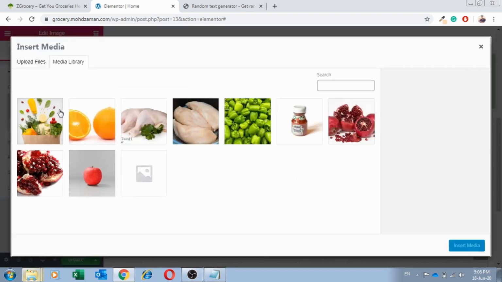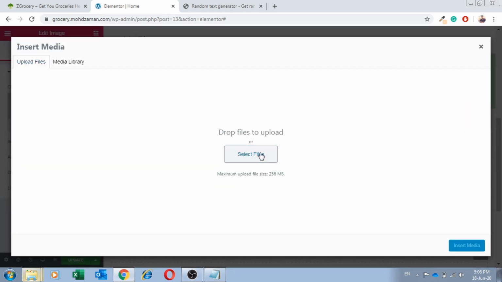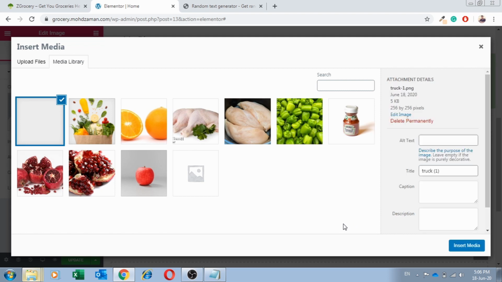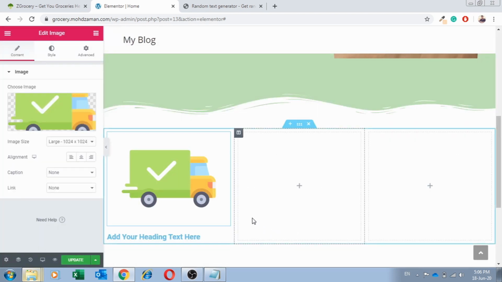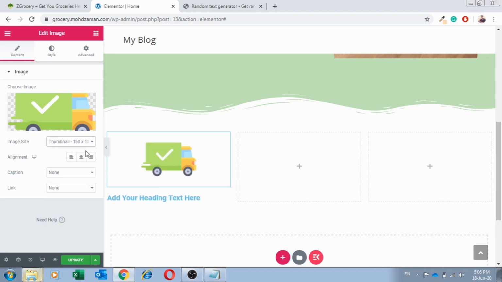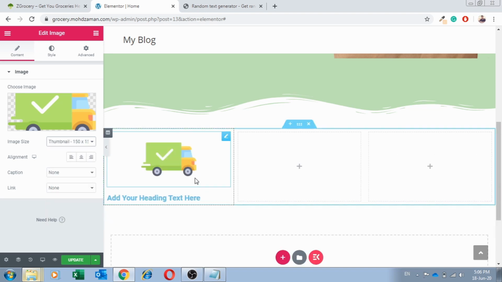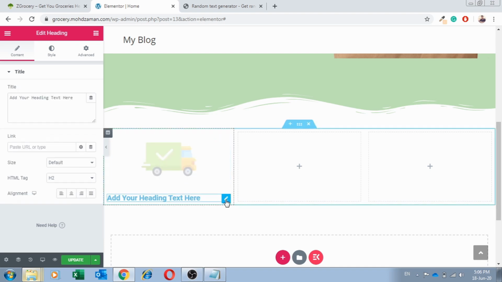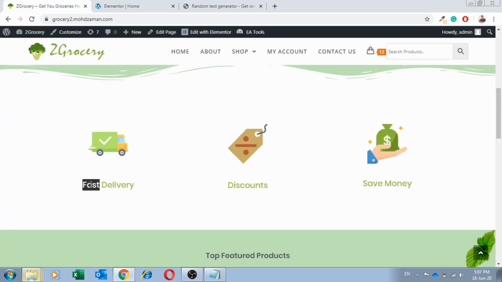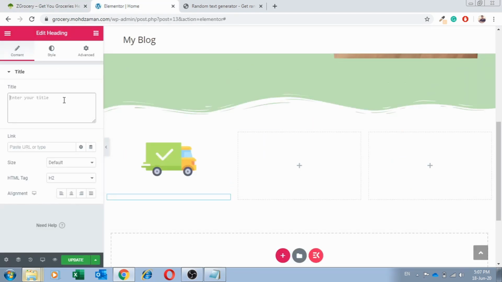Select the image and choose the image. I have already provided you the images. So the first image is of the truck. Click on it and insert media. The image size that I have chosen is 150 by 150. This was the image size. For the heading, click on this icon box. Maybe just copy and paste. Copy, and let's just paste it over here.